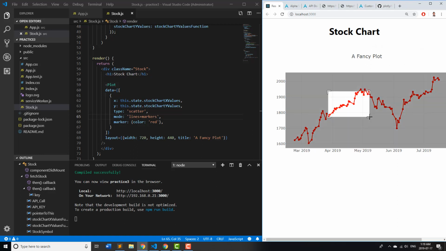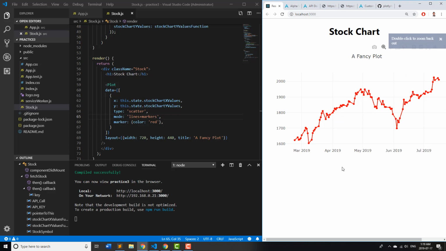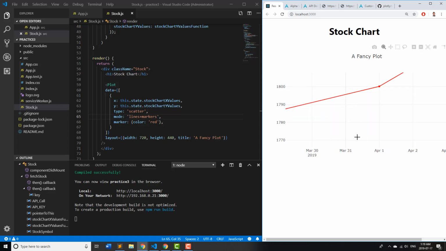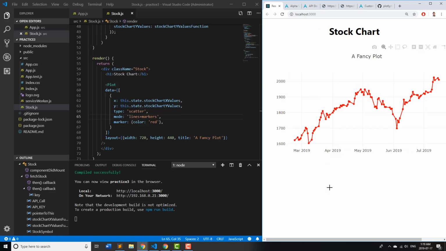So we can zoom in, right click to zoom back out, and this is for the last 100 days, so it's about a little over 3 months. And if we look closer, we have March 31st, April 1st, April 2nd, April 3rd, and it goes on, and it's on a daily basis for the last 100 days. So I'm going to basically go over how we can create this little application using React.js and the stock market API.